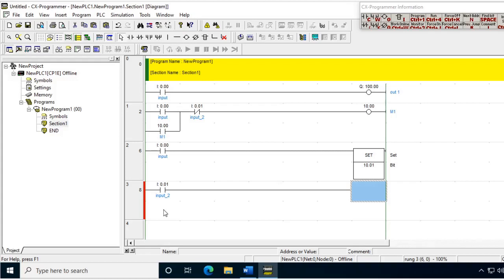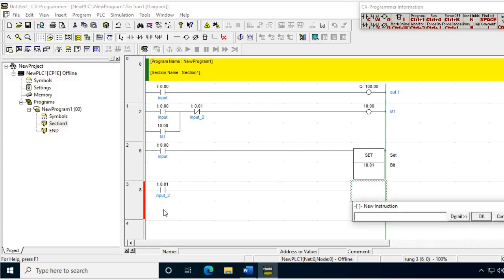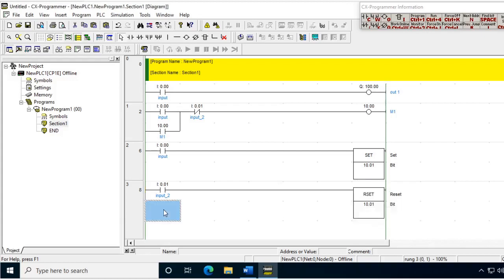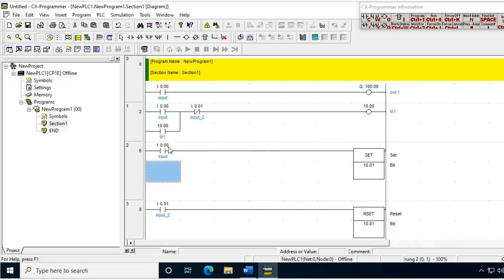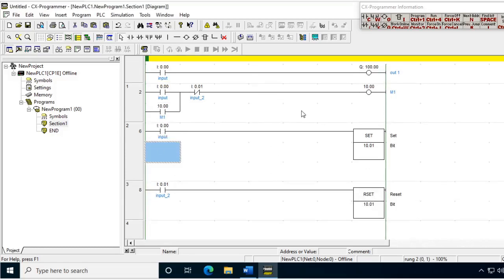To reset, I can again add an instruction called rset with the needed memory location. That's going to be 10.01. Here you can see this is broken down into 2 rungs, but if you look at the operation, it will have the same effect.